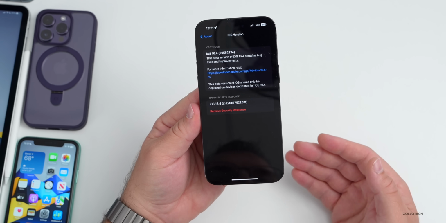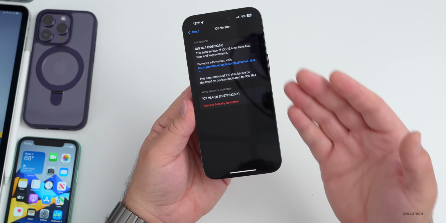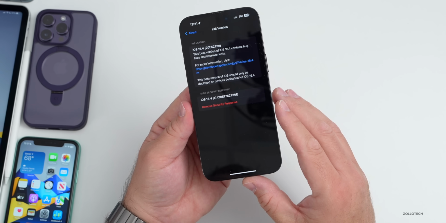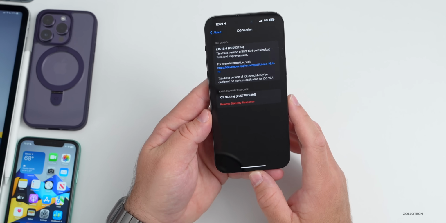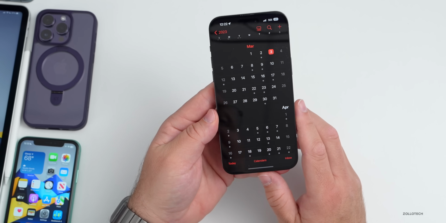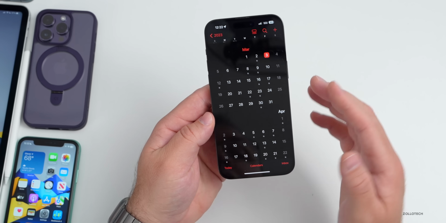There's no security updates. It's more for testing if you have a large network with a bunch of devices that you need to push updates to. So that hopefully will be something that's coming this week with iOS 16.4 Beta 3. We could have it this week.